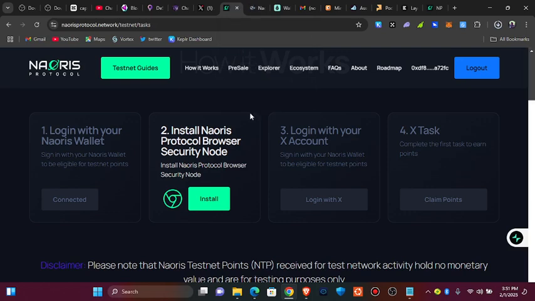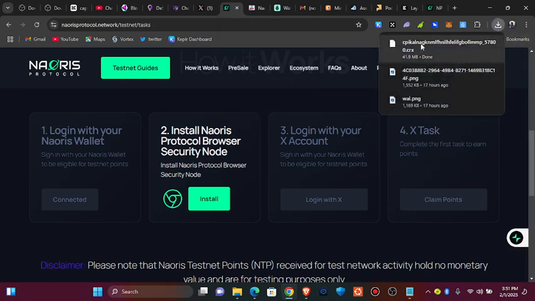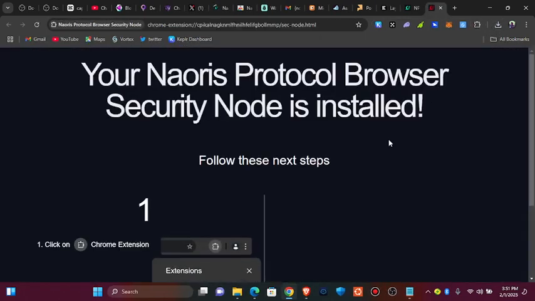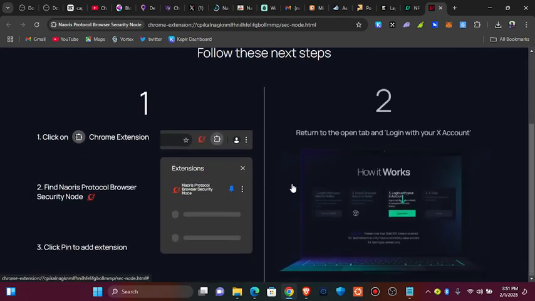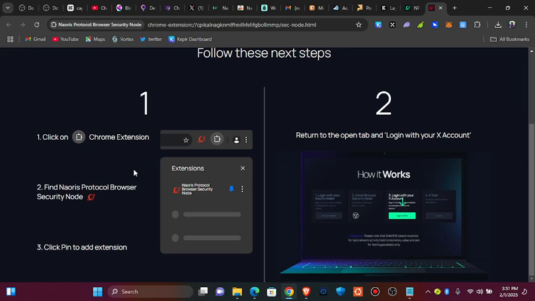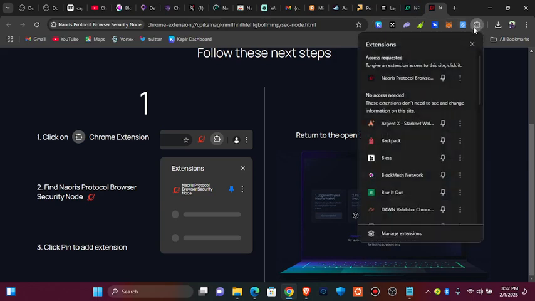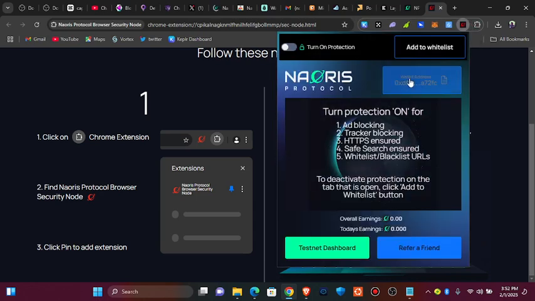It's still loading though. We need to do the task before we can go to the social task. So this is it. It has been added. It said follow this step. As you can see, it's showing you the steps you need to do, like add to extension and pin it. So what we need to do now is just go here and find the protocol browser, the security browser.